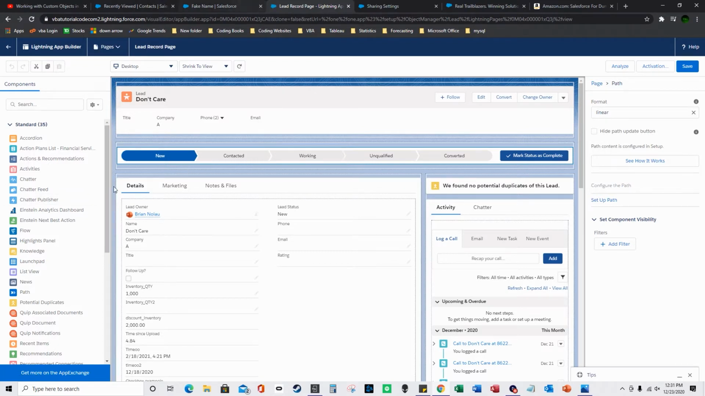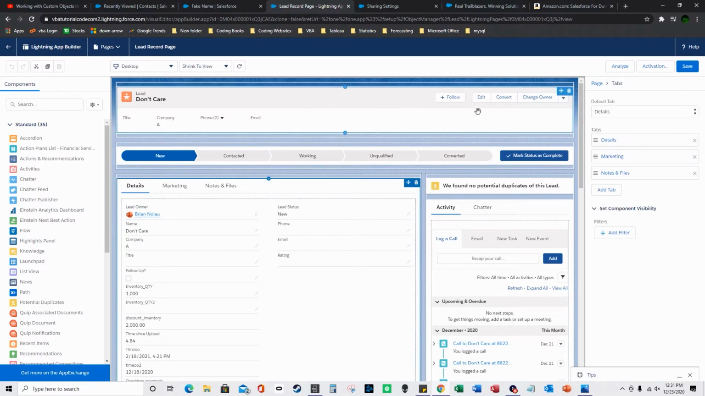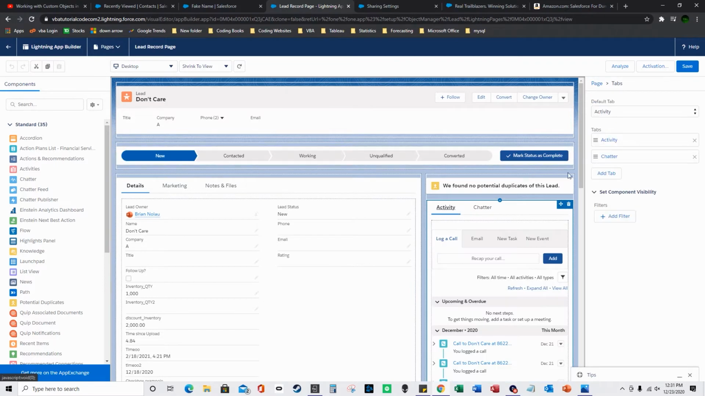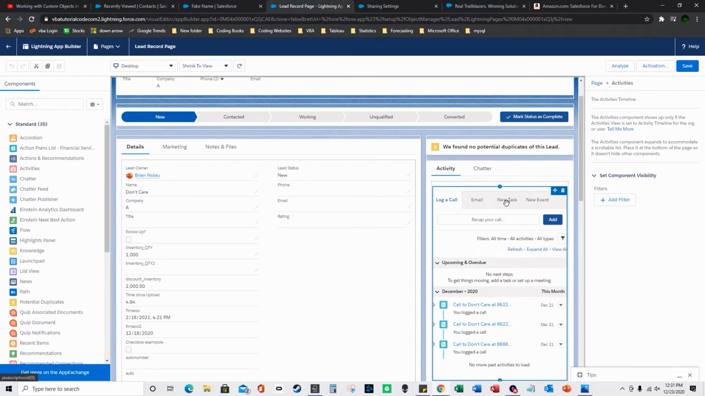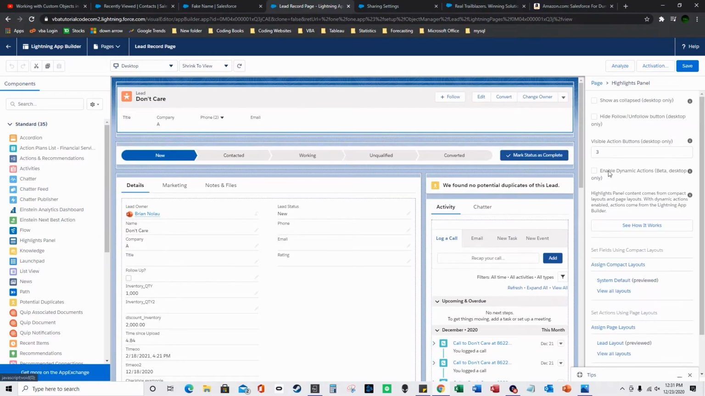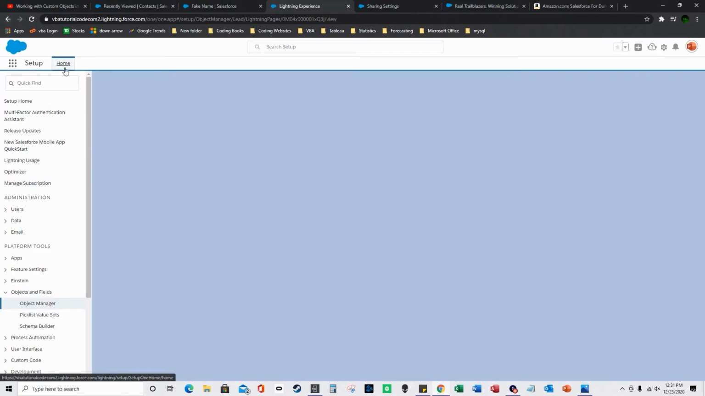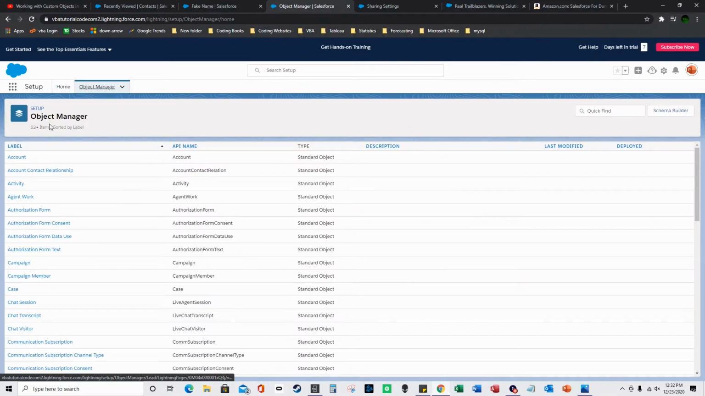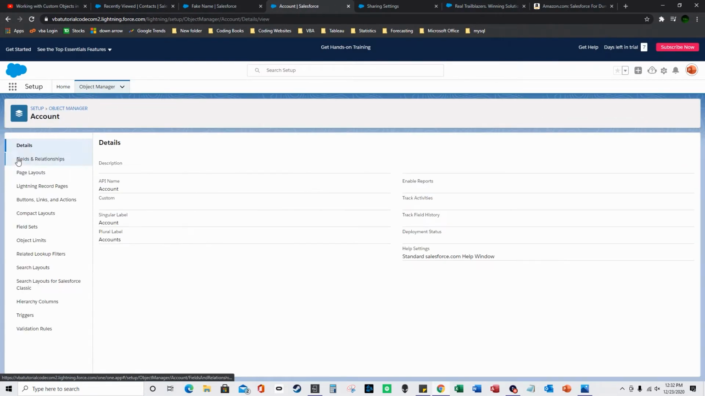And then you could click each of the different sections and see what each of the different sections are considered. This has a details tab, a marketing tab, a notes and files tab. Then you could click each of the sections and determine, up here is the heading, the highlights panel, so you can determine what's on the highlights panel. I'll show you where the highlights section is on the page layouts that I went over before. So I'm going to go back to home and object manager. So I guess I'll go on accounts.